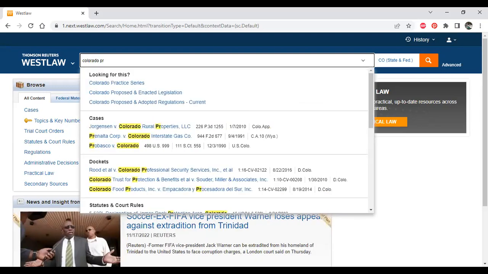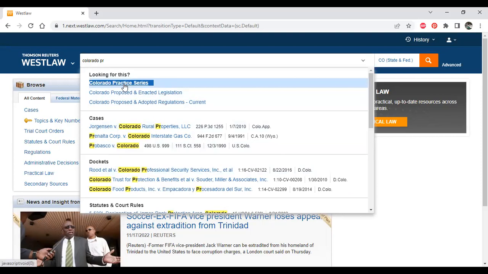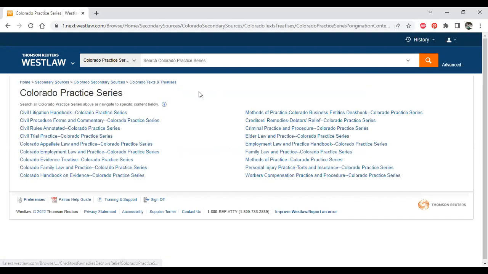So I'm going to look for the Colorado Practice Series. And I actually don't have to type very much before it appears. So I can click on that. And now it just takes me into that set of resources. So I can look through the various volumes here if I want to look at it that way. I also note that the search bar has changed. So now any searches I run, it's just going to be in the Colorado Practice Series.